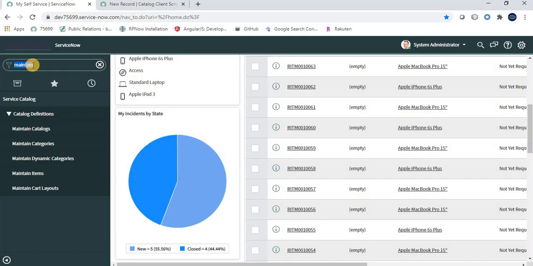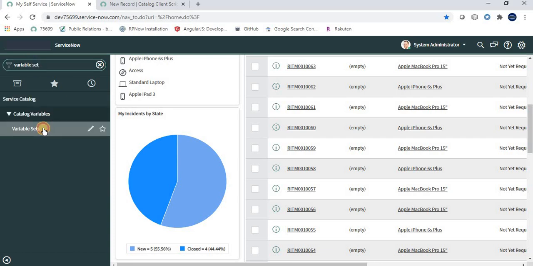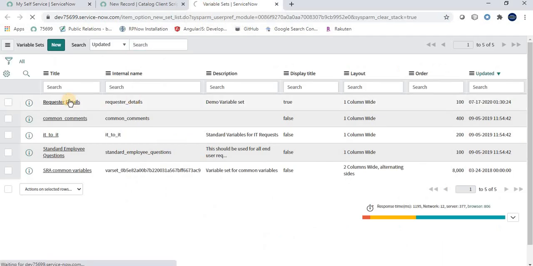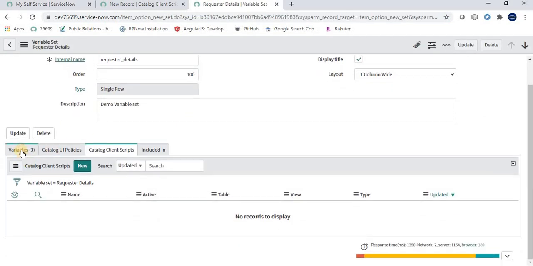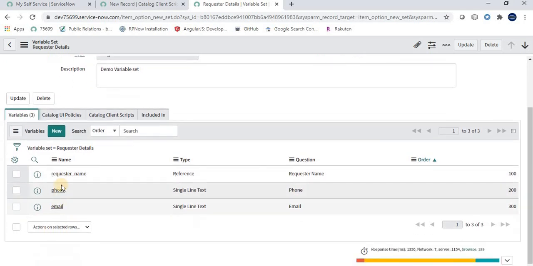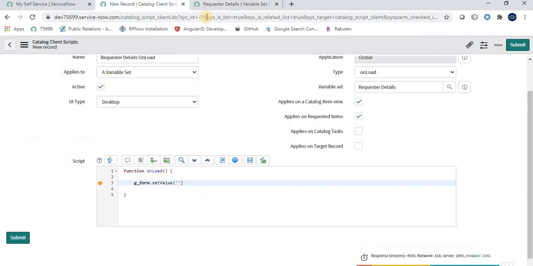So what I'm going to do is open the variable set again from here so that we can navigate directly and copy the names. Okay, so here we have requester details, right, where we have created the three variables. These are the three variables. Here I am writing a script for the same.